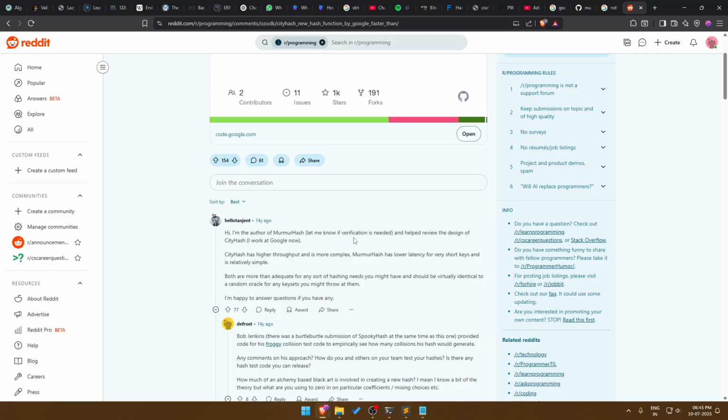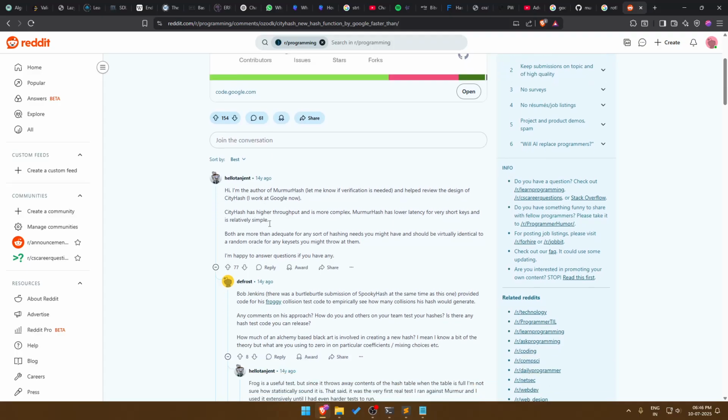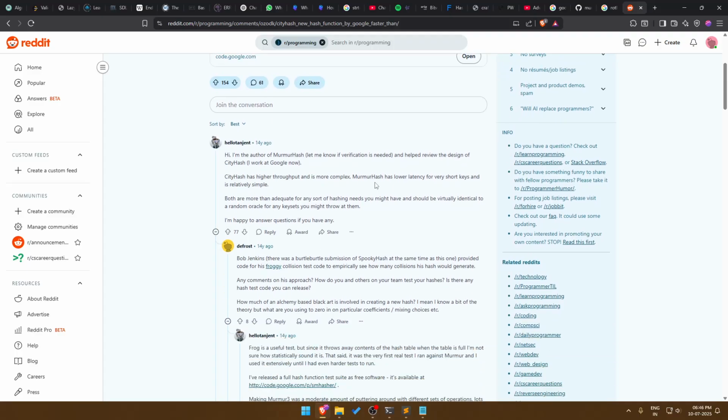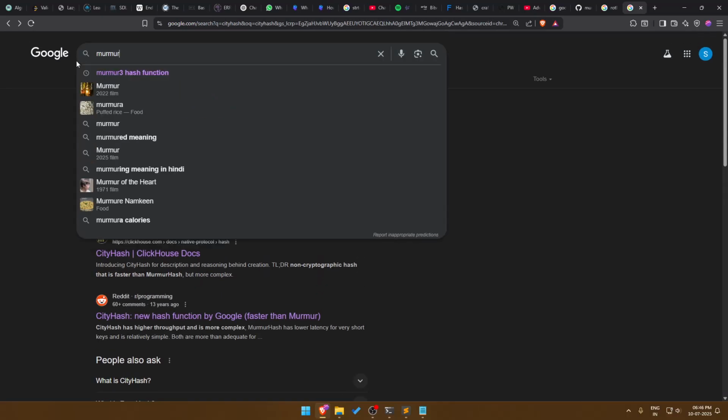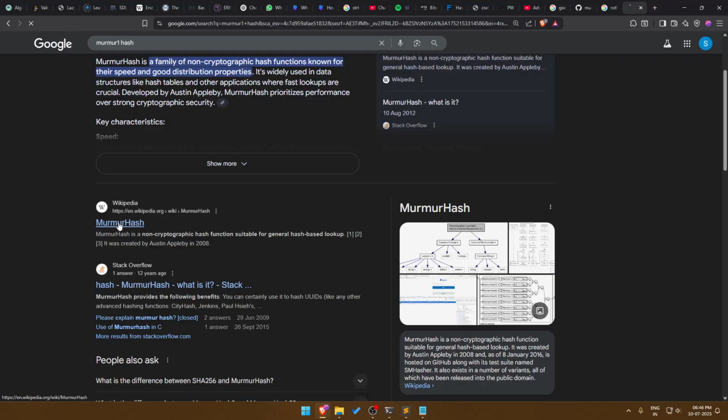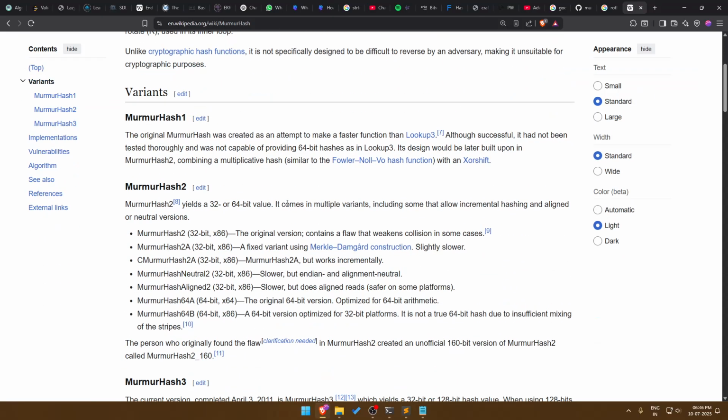Murmur hash, let me know if verification is needed and help review the design of city hash. City hash has higher throughput and is more complex. Murmur hash has lower latency for very short keys and it's relatively simple. Okay, I want murmur hash. Just give me a simple hash, right?